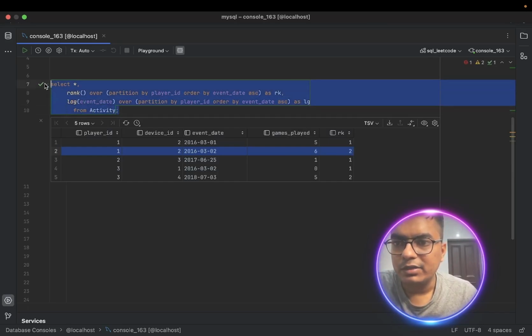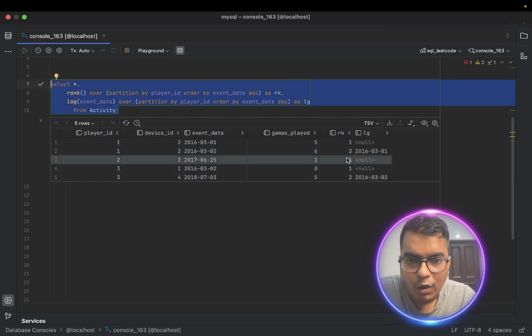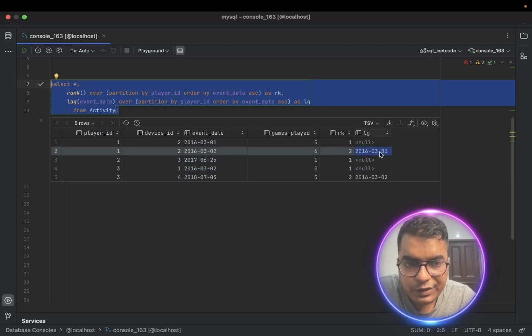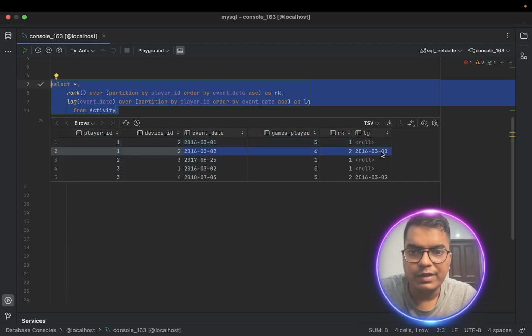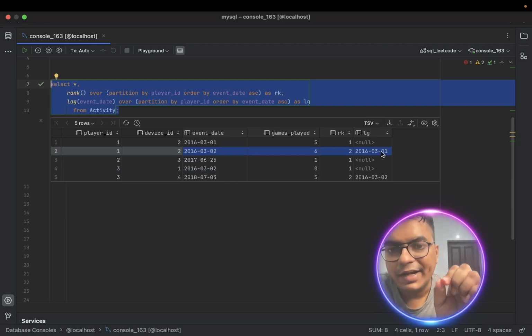Now let me run this query again. Now you can see I have this previous login corresponding to each row now. Of course, the partition has been done on the player ID. Now, if I'm able to check the date difference between these two dates comes out to be 1 and the rank is also 2, then I need to count that row because I know the user has logged in on the consecutive day and the previous login was the first login.